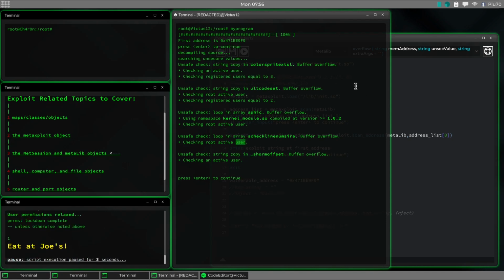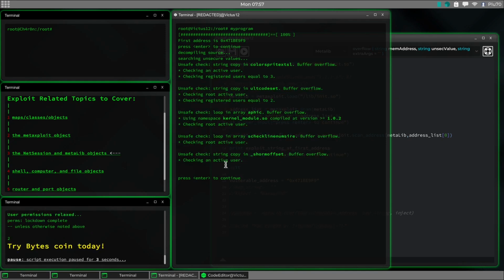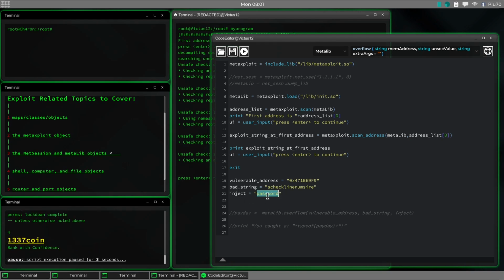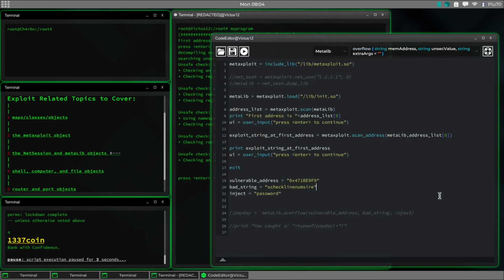Now, remember, for this particular memory address, we can use any or all of these. So we're going to use this one, check root active user, since we know we have a root active user. That's me. All right, so that's our bad string. And for the inject, we're not really too worried about this, but in the event that this is a password change exploit, and an exploit is this. So these two values combined, that's an exploit. Each of these is an exploit. It will produce something. We don't know what it is until we fire it.